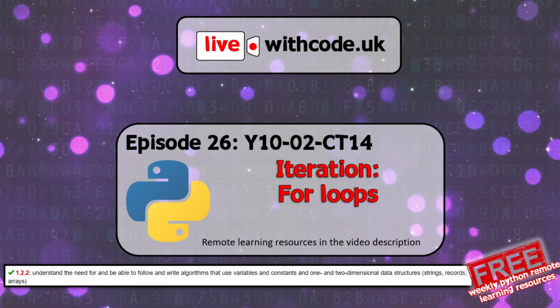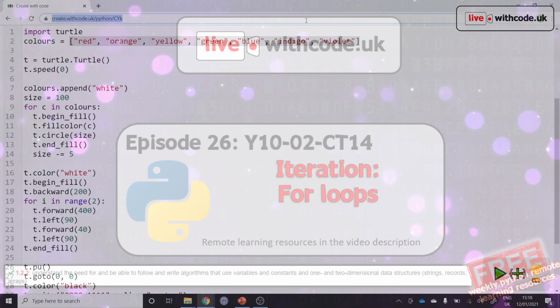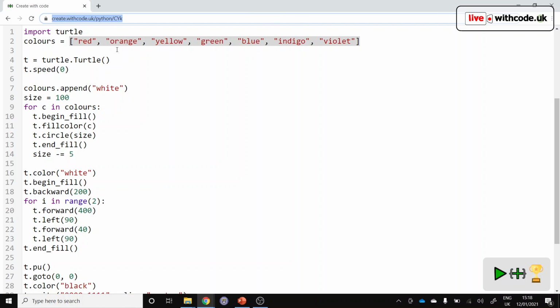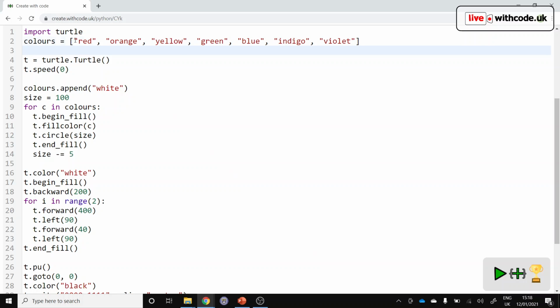This week's episode is all about how we can use Python to repeat stuff as much as we like, so using for loops to iterate through each value in a list. And today's activity was chosen by some of my year 10s. They said they want to be able to create your own rainbow with any colours that you like.